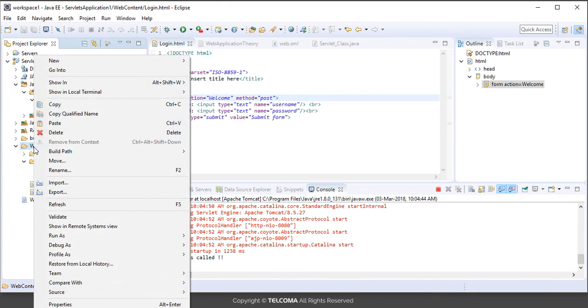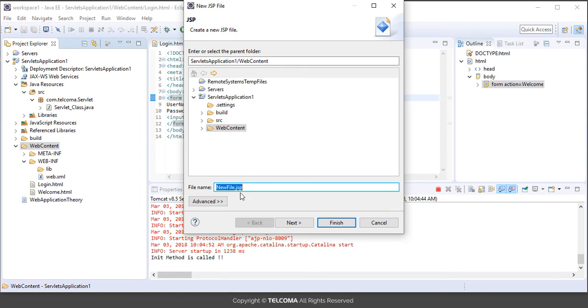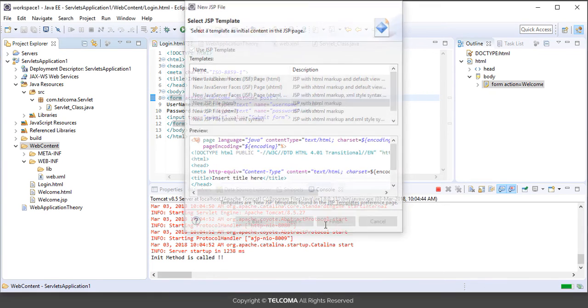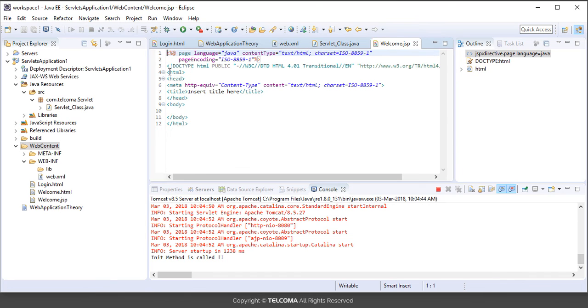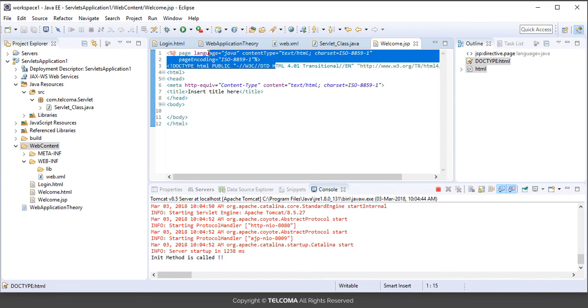JSP is very simple. It's nothing but an HTML file only. When you go to the JSP file, it just has the .jsp extension. Welcome.jsp. Next, finish. JSP is HTML markup. You can see it's entire HTML only. There is nothing different. The only thing you can see different over here is the top line. That is a part of JSP, which we will be covering in our JSP tags. So this percentage at the rate, all these are JSP tags.